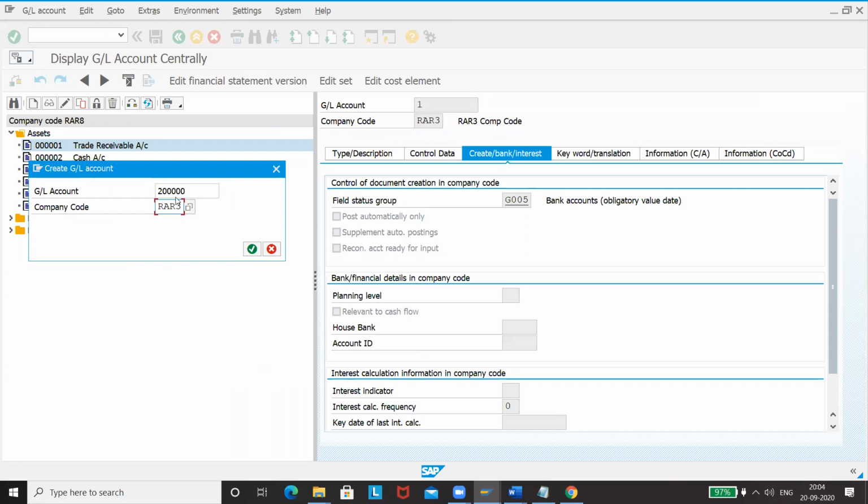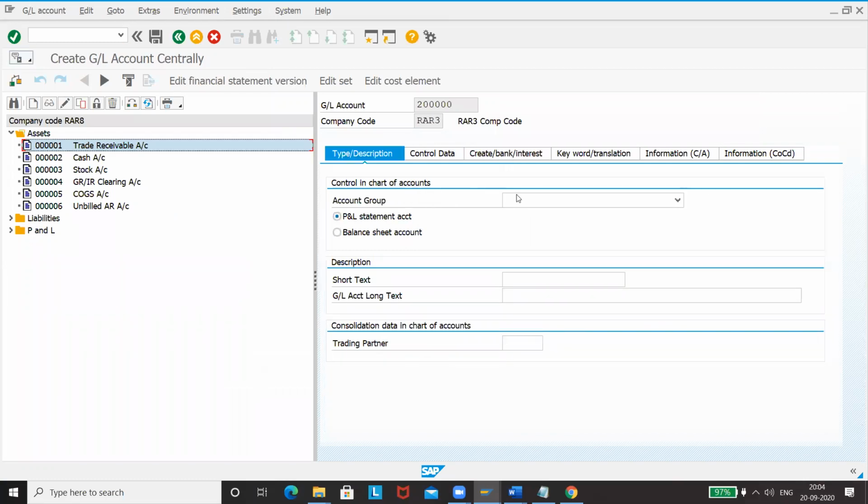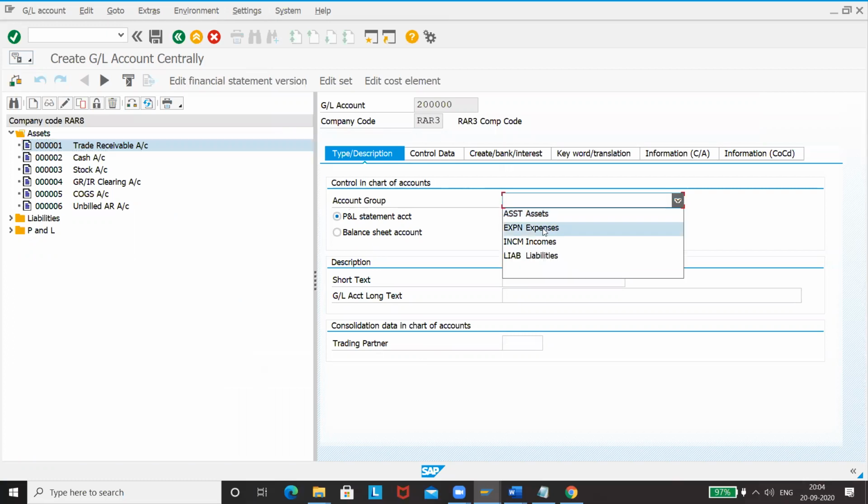And then company code, click on this one. Now again, if you come here in description, you have to select expenses. And then expenses is a P&L account. So you have to click on this one. It's already of course clicked by default. You have to give rent. It's already there.